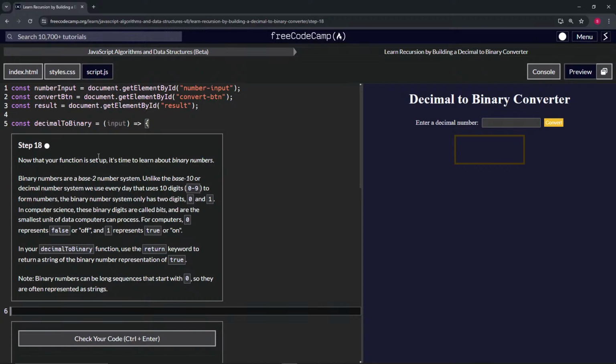So now that our function is set up, it's time to learn about binary numbers. Binary numbers are a base 2 number system. Unlike the base 10 or decimal number system we use every day, which uses 10 digits, 0 to 9, to form numbers, the binary number system only has 2 digits, 0 and 1. In computer science, these binary digits are called bits and are the smallest unit of data computers can process. For computers, 0 represents false or off, and 1 represents true or on.